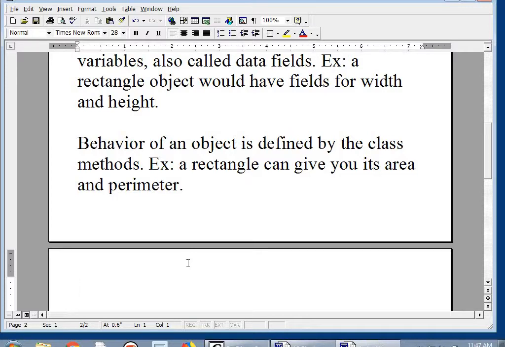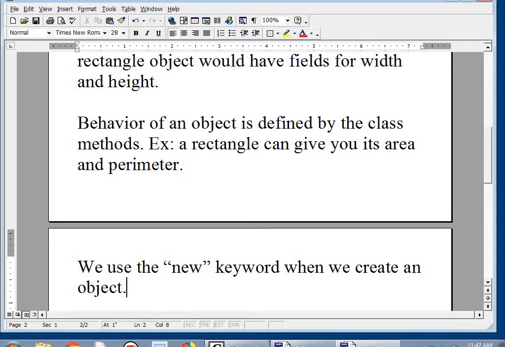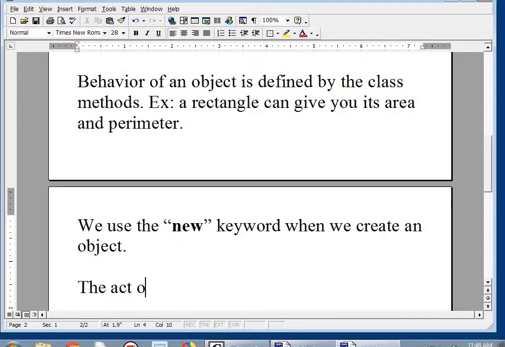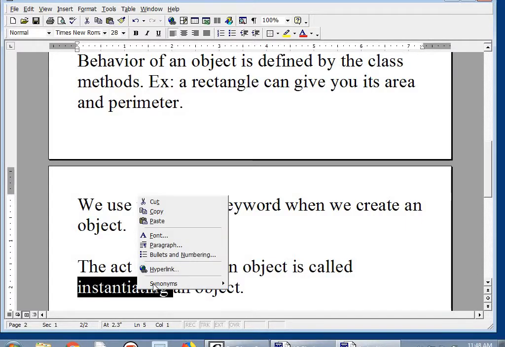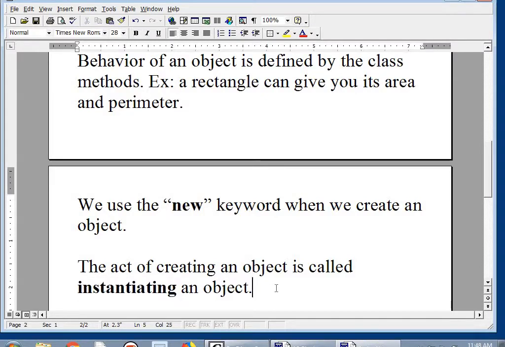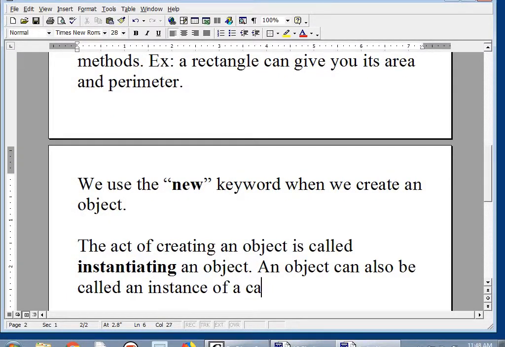So we use the new keyword when we create an object. This is all going to get less mysterious in just a minute. We only use this word new in Java when we're creating an object. And the act of creating an object is called instantiating an object. An object can also be called an instance of a class. Instance. These are just terminologies.